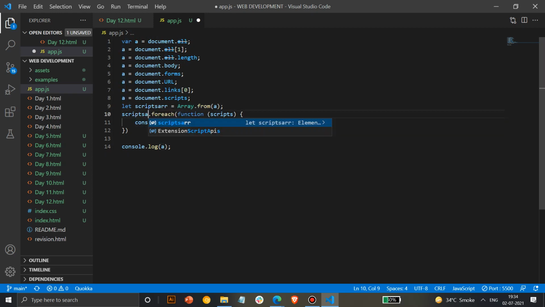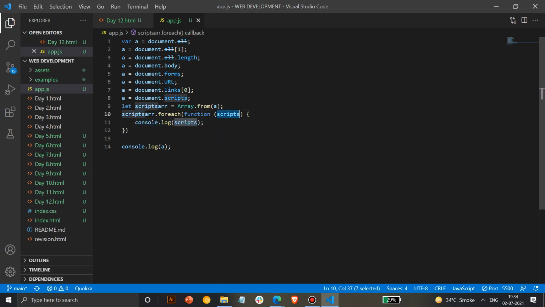And now from the array we will take a specific script, from scriptsArr. It will fetch a specific script and console.log that specific script. You can use any name here, that's completely up to you. Same as parameters in any function, you can modify this value to any value you want. If you want to name it by your name, you can use that. That's completely on you.